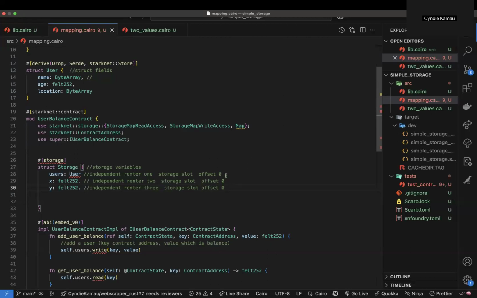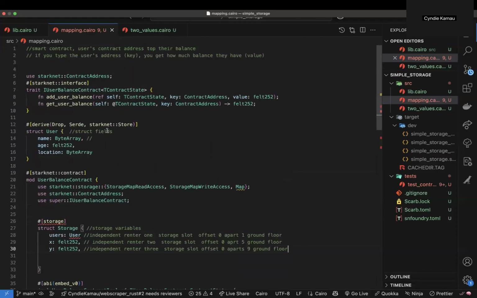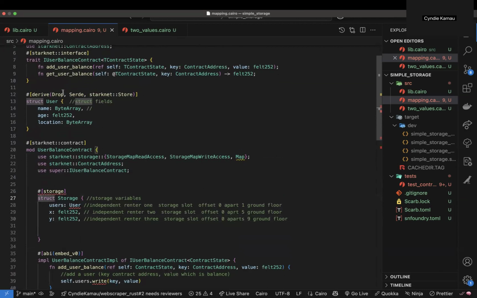Just like how I said, it's similar to this guy. All of them are on the same ground floor. So it's similar to this guy being in apartment 1, ground floor, apartment 5, ground floor, apartment 98, ground floor. Something like that, right? So what's the difference between this struct and this struct?